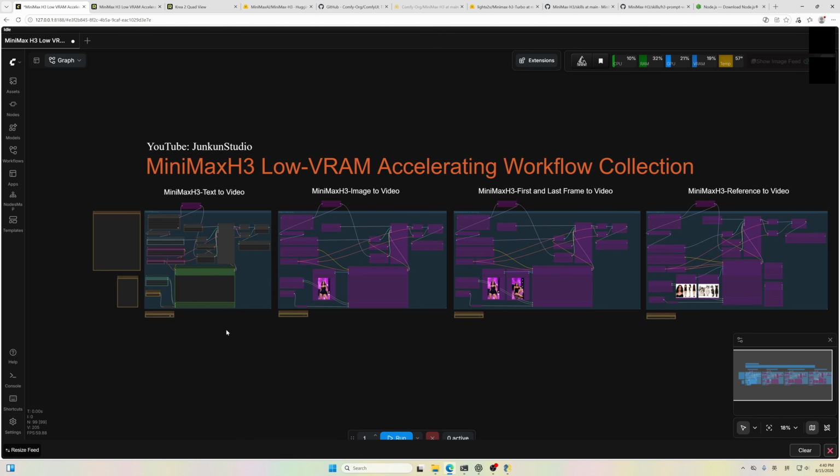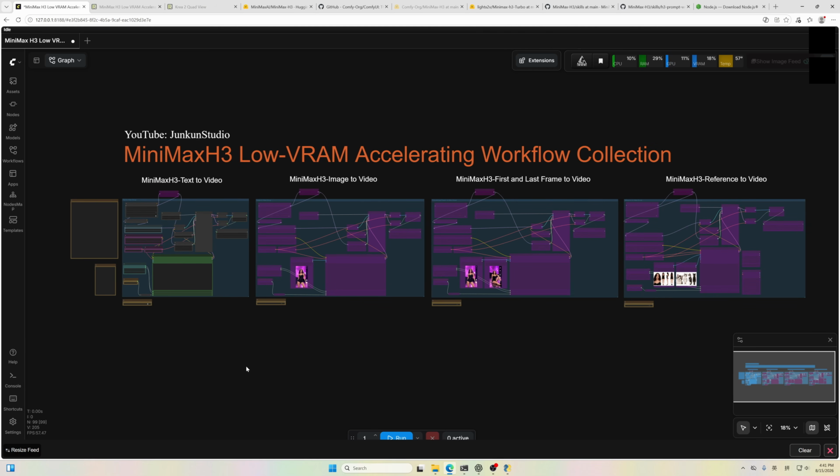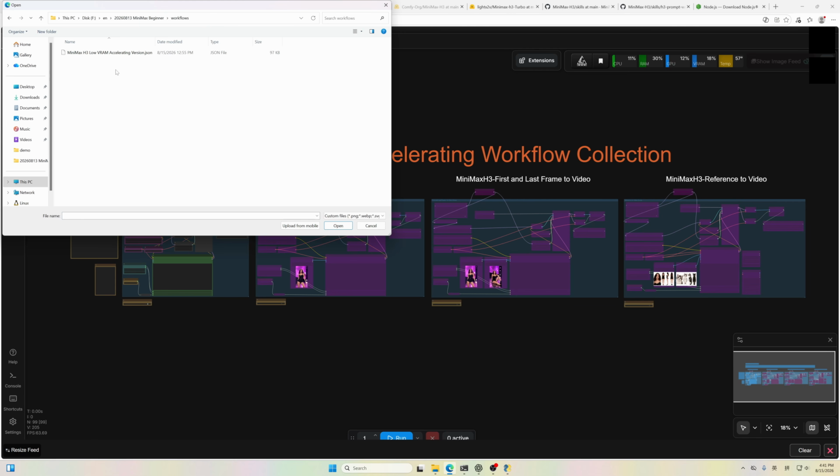If you have used ComfyUI before, remember to update ComfyUI to the latest version, and then download the workflow I provided and open it in ComfyUI. You can open the workflow JSON file from the menu like this. Click here. Find the workflow JSON file, click Open, or just drag this JSON file to this canvas.